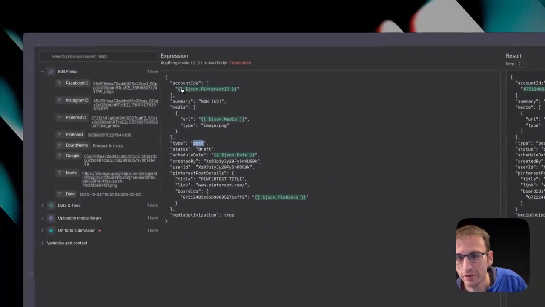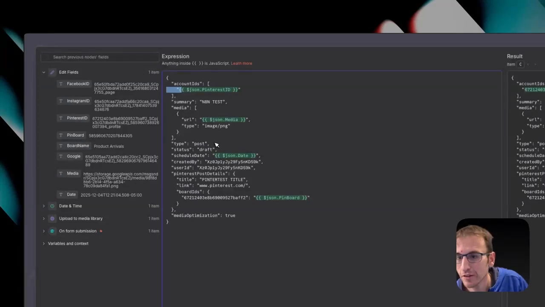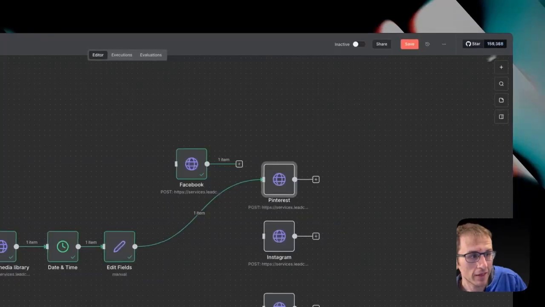You just drag your Pinterest ID in here. The date. This would be the title for Pinterest. This would be the caption. And then the board you want it posted on. And then you do want to optimize the media.